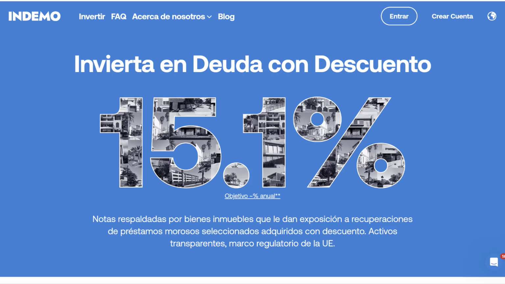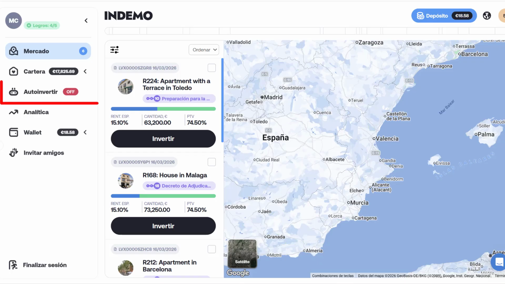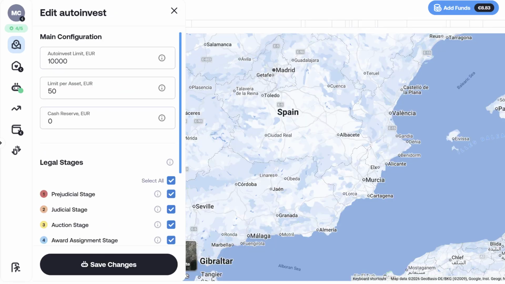Log into your INDEMO account. On the main dashboard, you'll see the Autoinvest option. If you already had a strategy configured, your current setup will appear. If it's your first time, the system will ask you to create a new one, and the first thing you'll need to specify here is the total investment target. You can enter a number higher than your current balance. I usually set a high amount here. That way, every new deposit I make will be automatically invested until that target is reached.